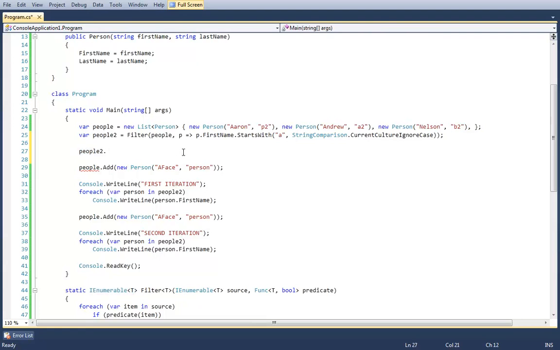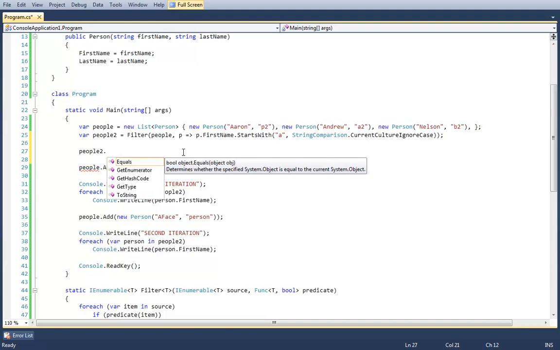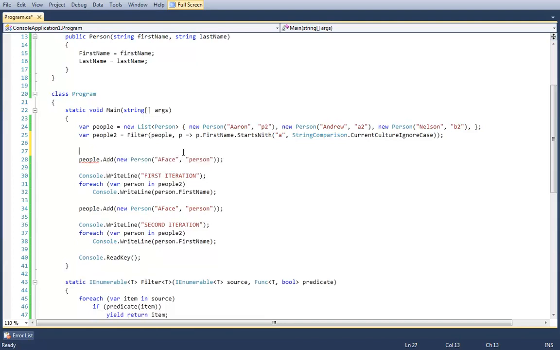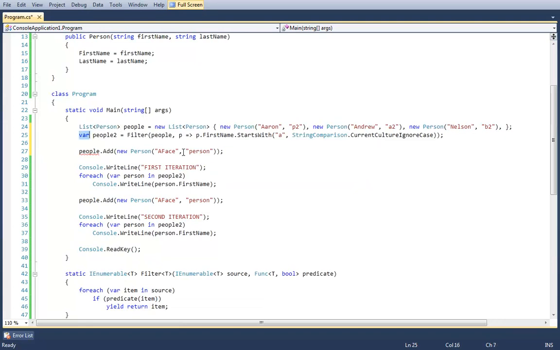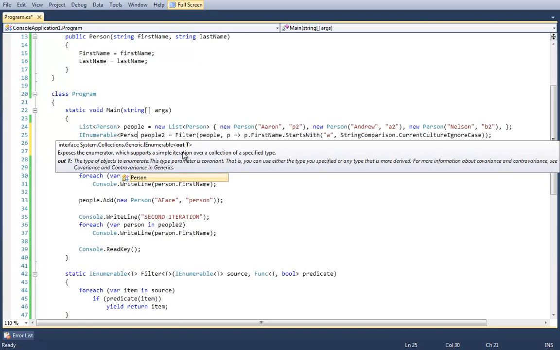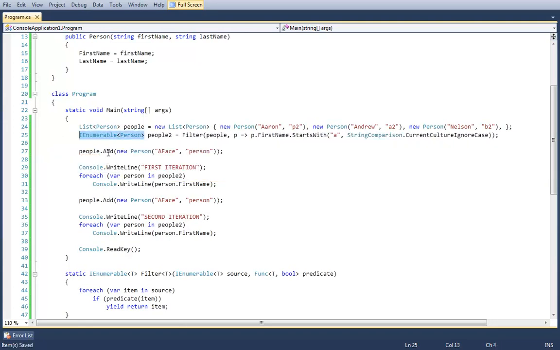If you, on lines 24 and 25, explicitly declare your types, the first type is a list of person. The second type is an IEnumerable of person. That's because the IEnumerable represents the iterator block. It does not in any way represent the original data structure. IEnumerables are read-only. You can only read from them.